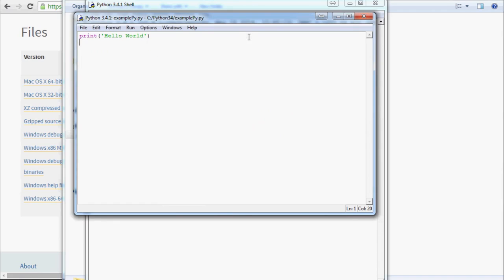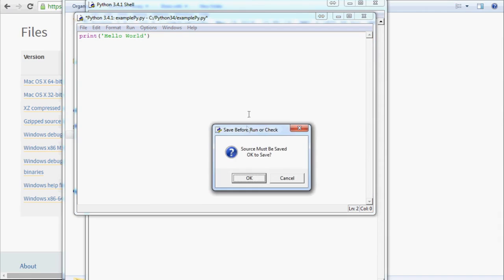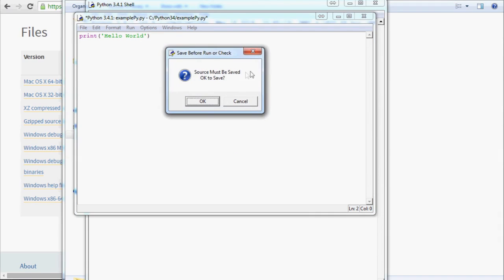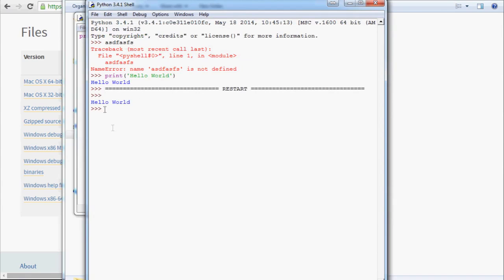And now when we want to run this program finally, every time you add new bits of code to this program, you'll have to save it before you run it. But you can either go Run Module, or you can just use the F5 key, and that will also run it. So if I hit F5 right now, it's currently unsaved, so it's going to come up with this little box here. It's going to say source must be saved, OK to save. I'm going to hit OK. And then we see that the program has run again.